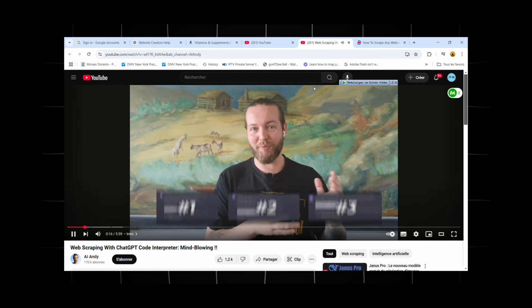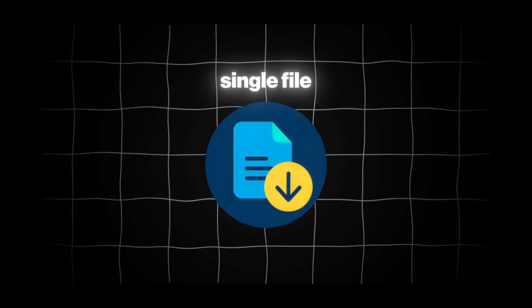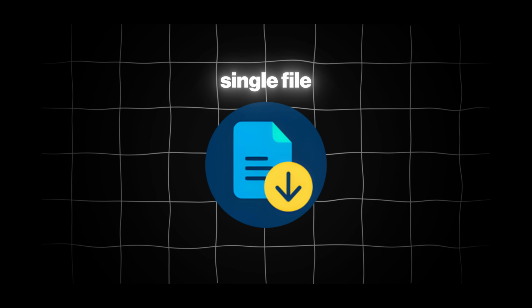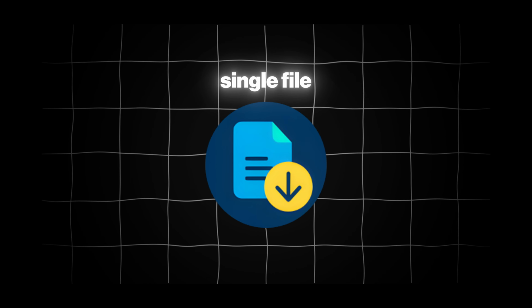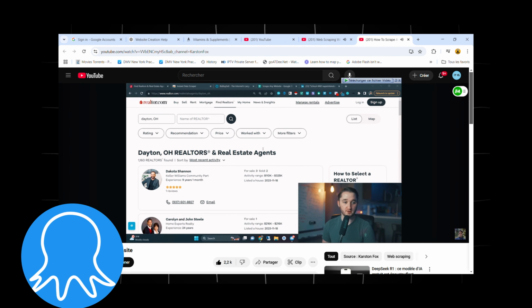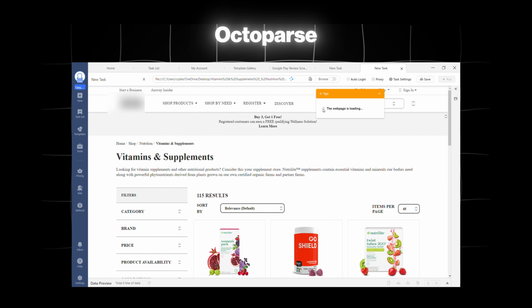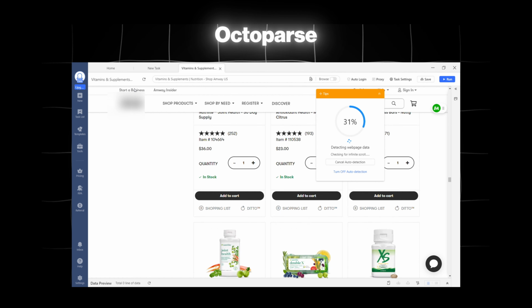And just when I was about to give up, I stumbled upon a video by AI Andy, who introduced me to SingleFile, a Chrome extension that downloads websites locally in a single file. And then another video by Karsten Fox gave me the perfect web scraping tool for my needs. Armed with these tools, I opened the website locally in Octoparse, and everything fell into place.